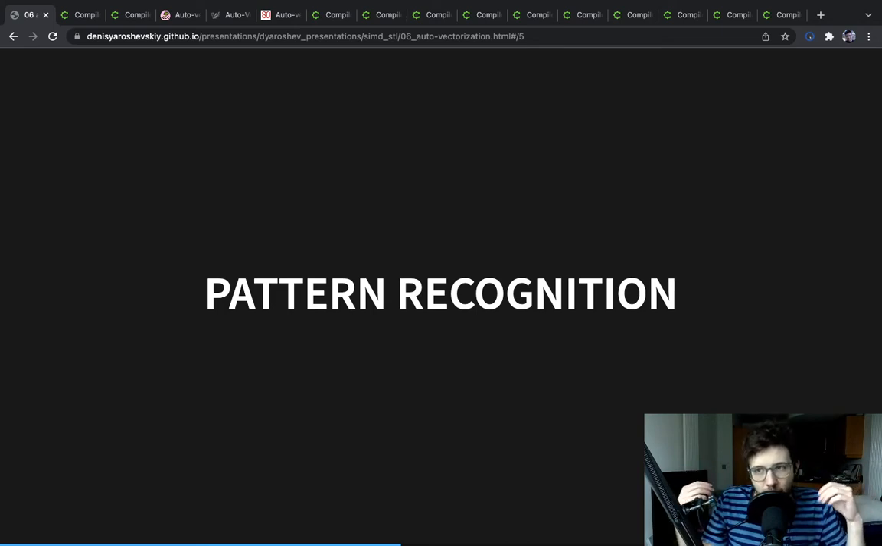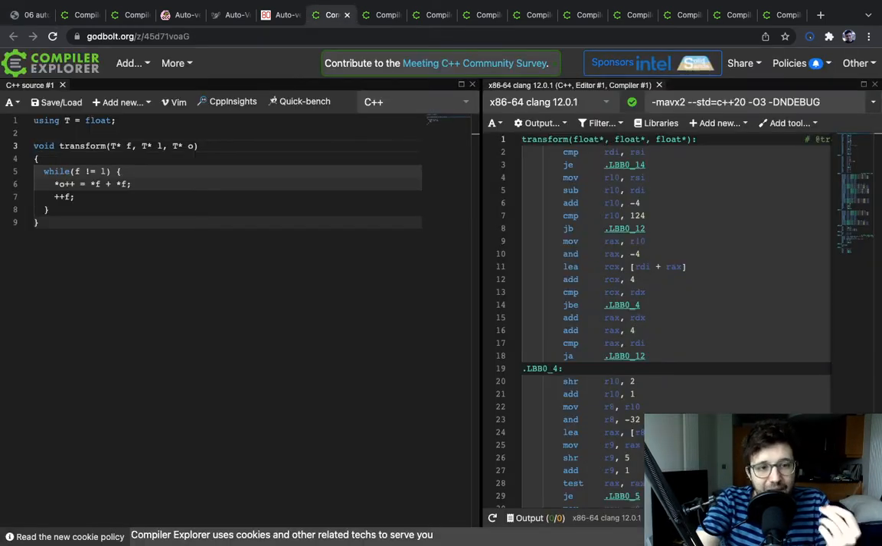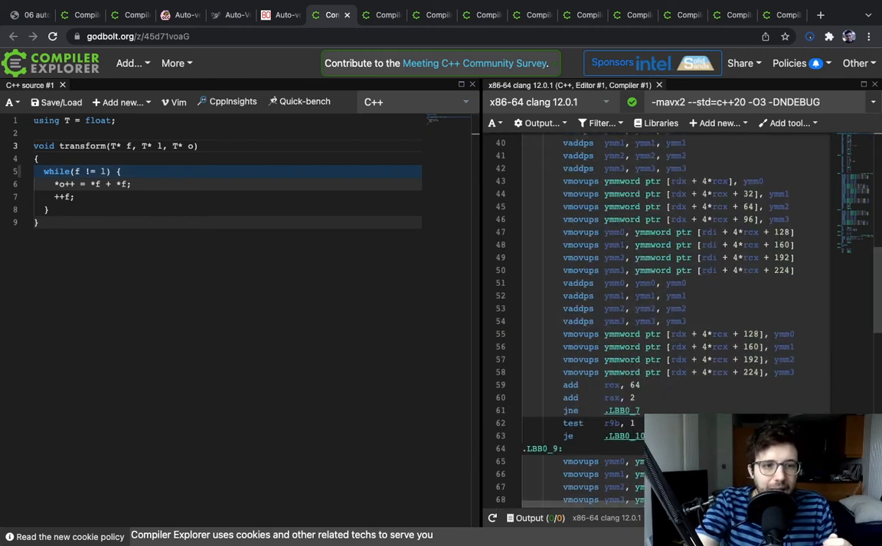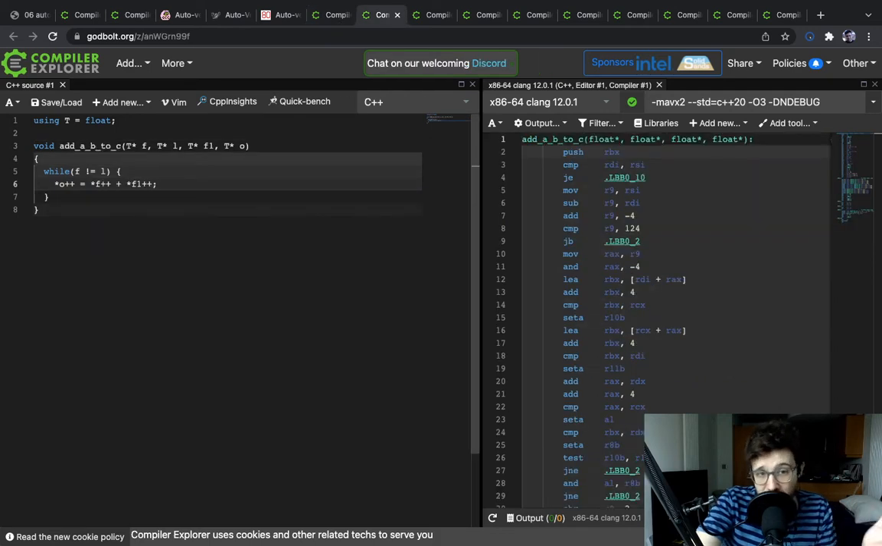And so we'll go with the patterns first. The first important pattern is transform-like. We already saw doubling all of the elements, but here I wrote it not with standard transform, but with a while loop. And you can see the result is still the same. Basically, what I'm saying here is that it doesn't matter how you write your loop. If it matches the pattern, it should be good. We can use more than one array, no problem. Here I'm using 2 arrays.